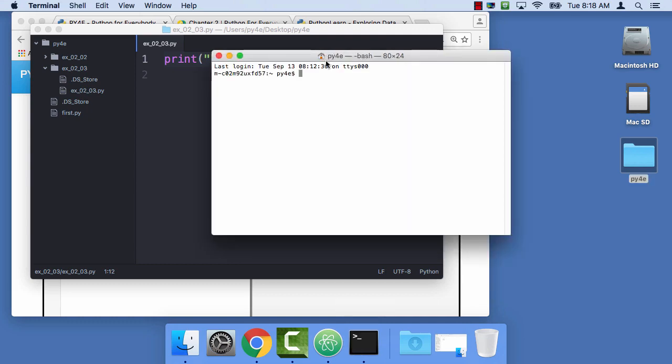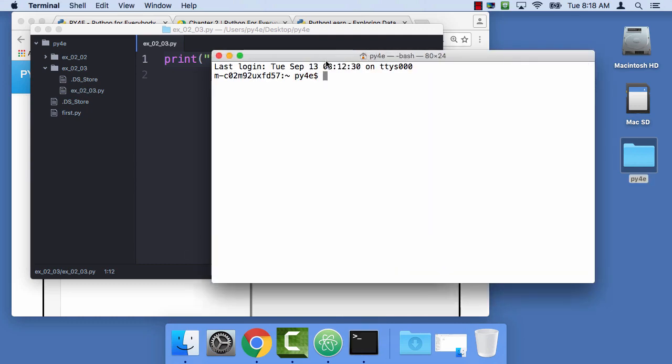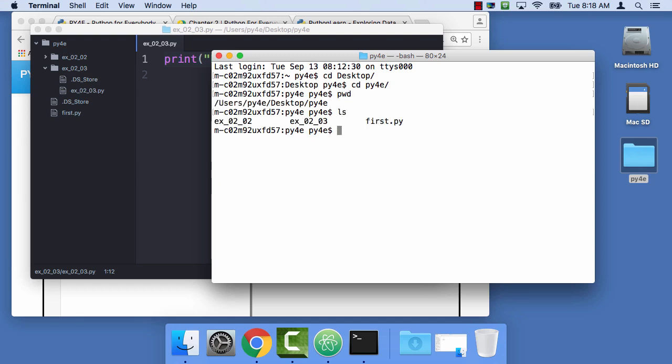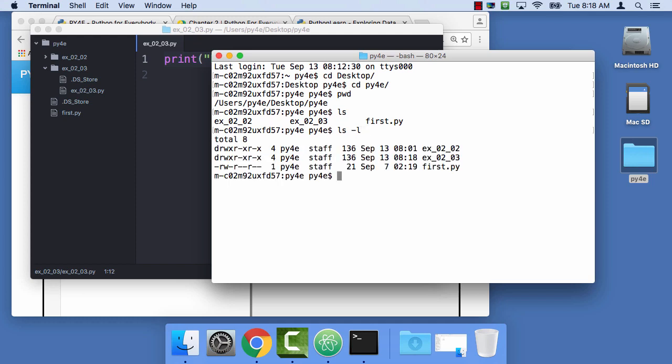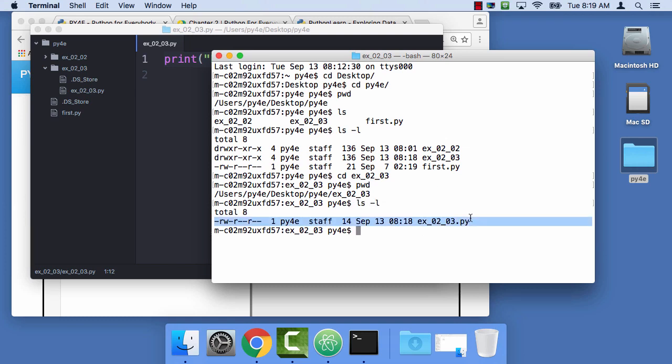And now I'm going to run the terminal program so that I can get there. So cd desktop, cd Python for Everybody. That's the folder on my desktop. And if I do an ls, I see a couple folders and a file. I can say ls minus l and see a little more detail that these two are folders and this one's a file. So change directory, cd ex0203. And so now I'm in that folder. And if I do an ls minus l, I see that file. I can also do an ls without the minus l and see the file.